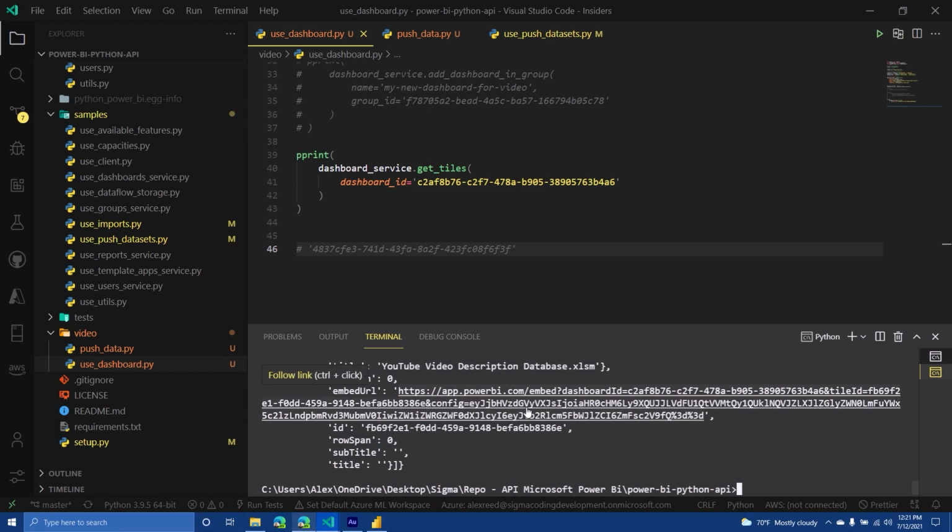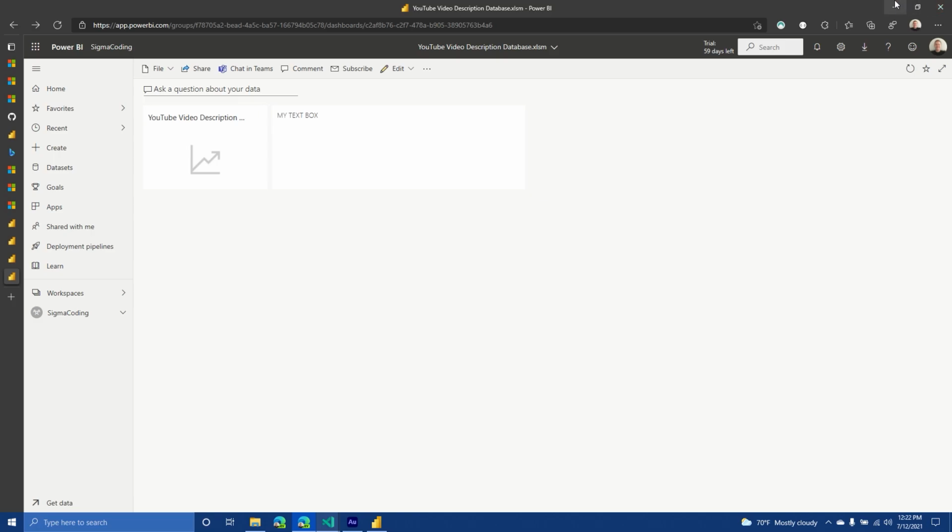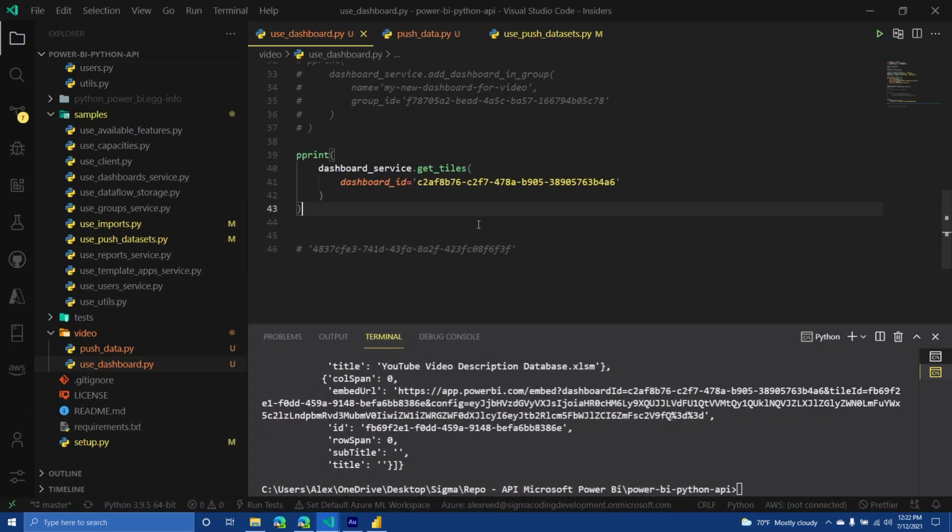So this one I'm pretty sure is my text box. So this one's not going to have a dataset ID associated with it, just because text boxes don't have a dataset associated with them. So very important to keep that in mind. Tiles are different. So certain tiles are going to have other attributes where other ones won't.